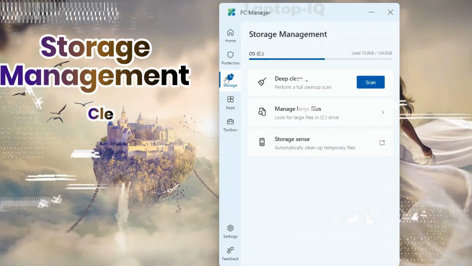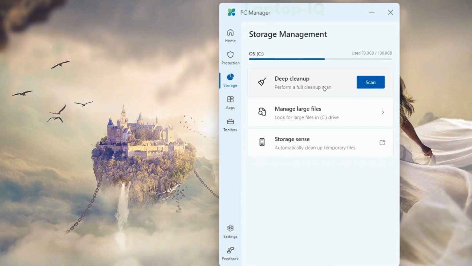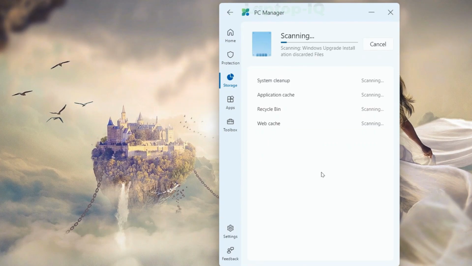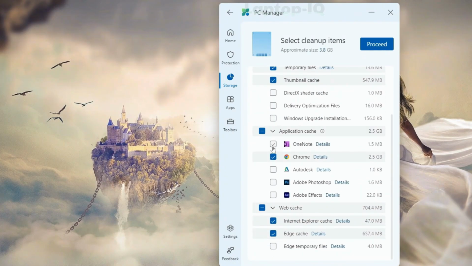Click on Storage. Click on Scan. Select all box, then proceed.